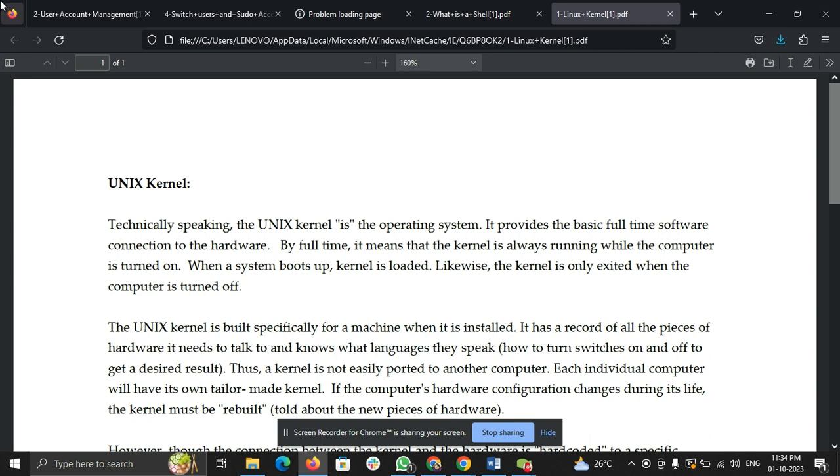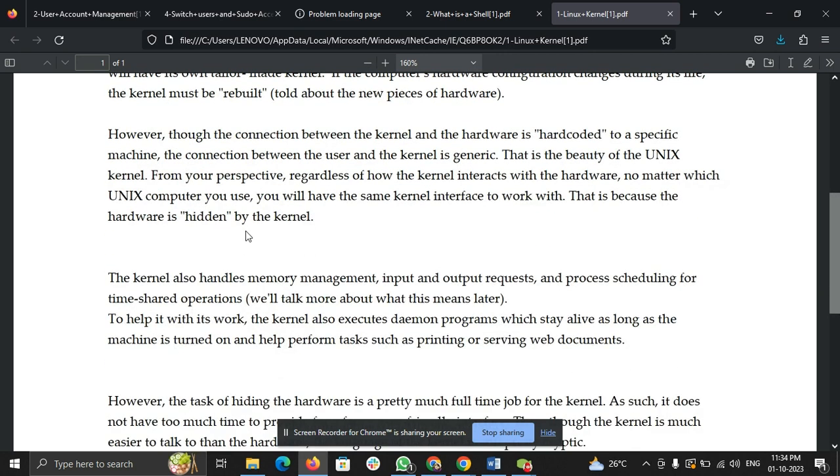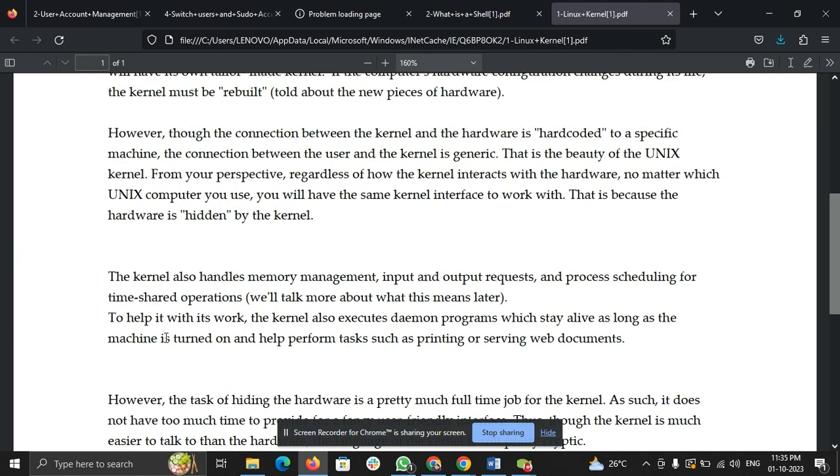The Unix kernel is built specifically for a machine when it is installed, and it has a record of all pieces of the hardware, and it needs to know what languages they speak. However, the connection between the kernel and the hardware is hard coded to a specific machine, and the connection between the user and the kernel is generic. On any Unix computer, you will have the same kernel interface to work with, because the hardware is hidden by the kernel.